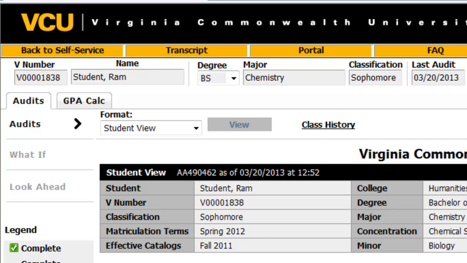For students pursuing more than one major with different degrees, for example, Chemistry BS and Dance and Choreography BFA, the requirements for the majors and associated concentrations, if applicable, will display on separate audits. Students can access the individual audits via the drop-down menu in the degree field located within the student context area.